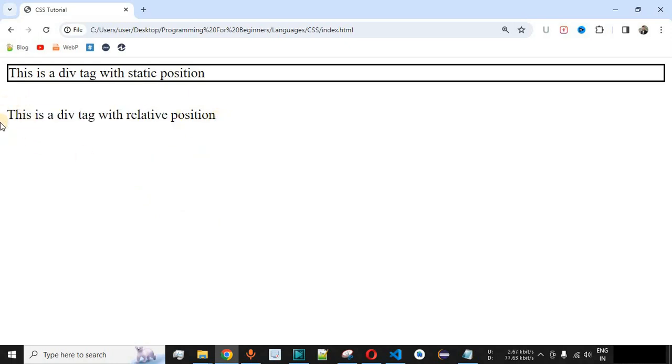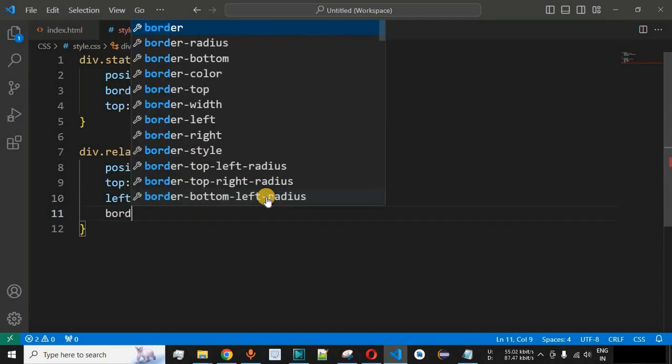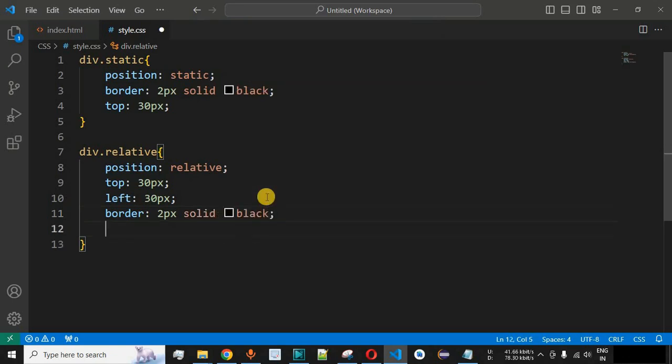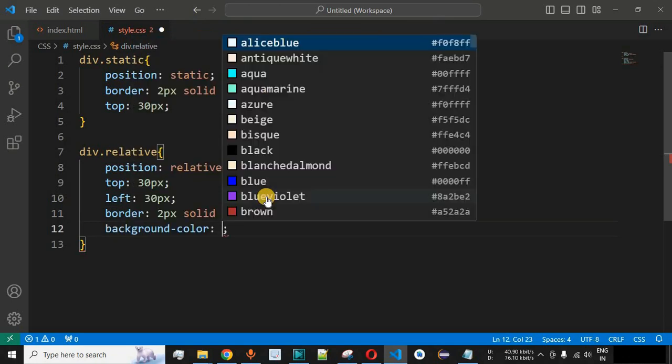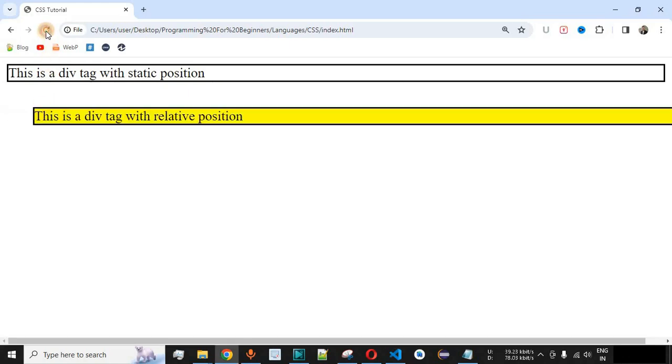Let's say from the left also we want the 30 pixels of spacing for this particular div. So what we can do is simply we will uncomment this particular line of code, and also we will give the border of 2 pixels over here with the border style of solid and the color that is black in this case. And let me provide the background color as well over here. So we have provided the background color of yellow. So let me just save this file now and try reloading this page once again on the browser. So as you can see, from the left also we have the 30 pixels of spacing, and over here from top as well we have the 30 pixels of spacing.